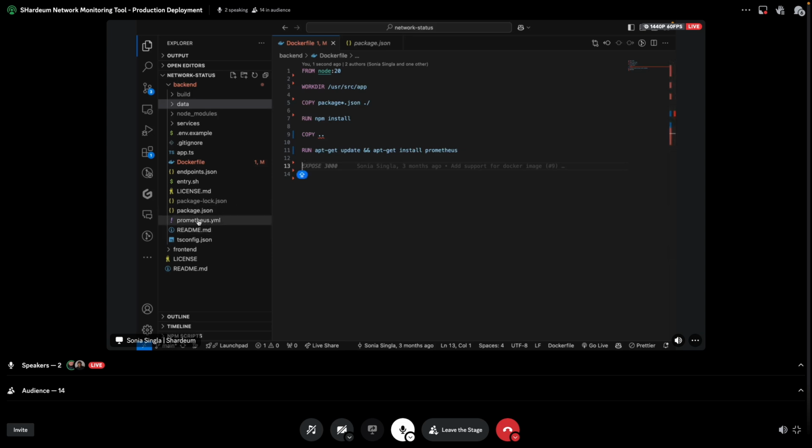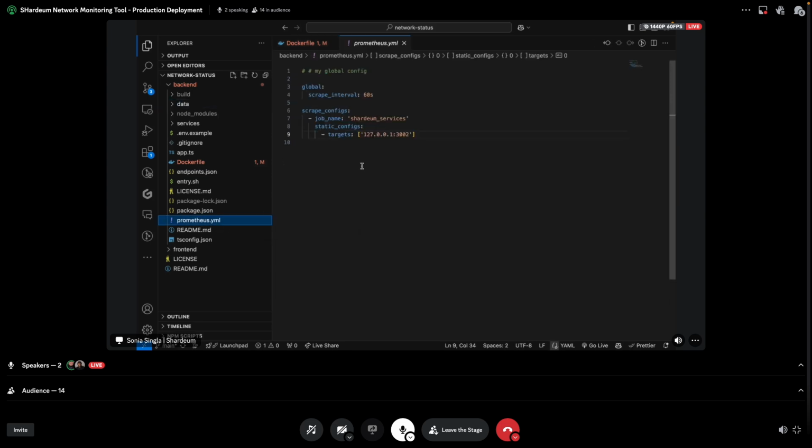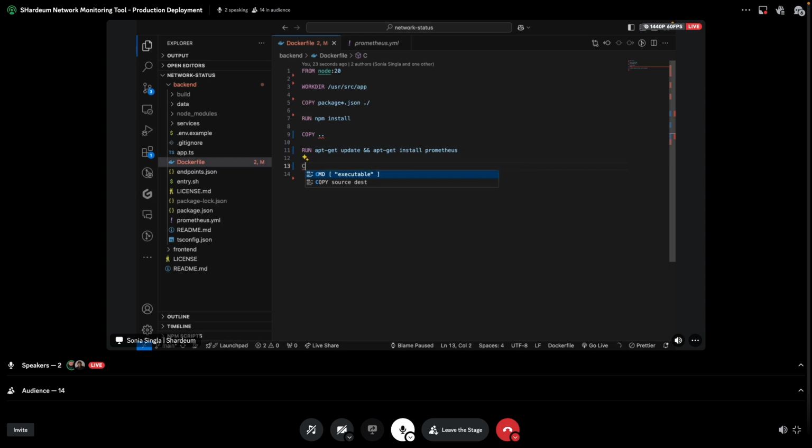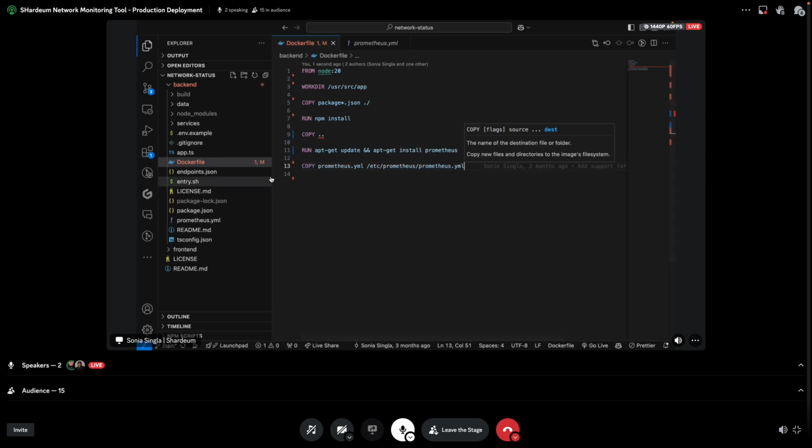So you can see we have here the prometheus.yaml file. It has all the configurations. So this is the file that we are going to copy next. Let's autocomplete this. This prometheus.yaml file customizes how Prometheus operates, specifying which data to gather and how to present it. So as you can see, that is where we have copied this.